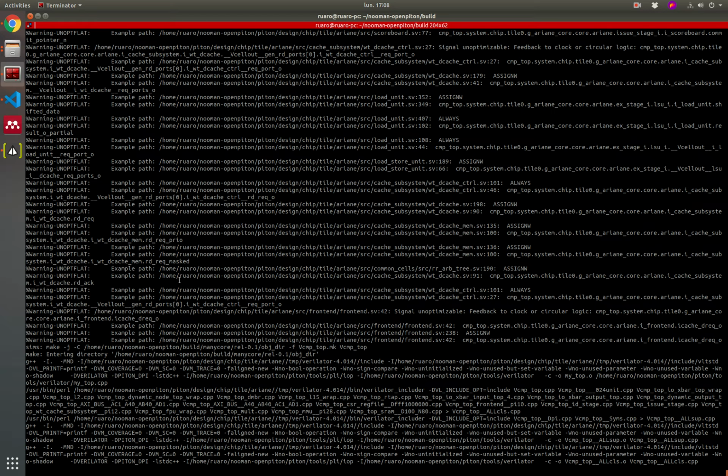It's important to note that this compilation of the hardware model is only necessary the first time. After that, you can execute this Openpiton command just using the run flag instead of the owl flag.